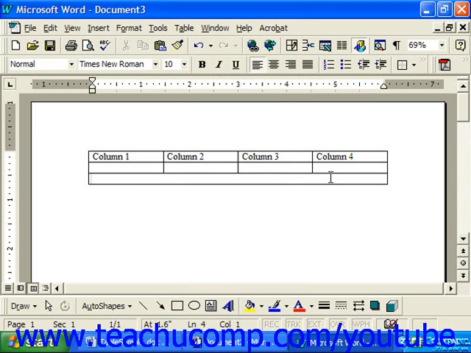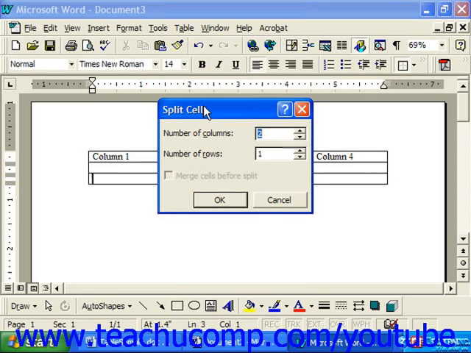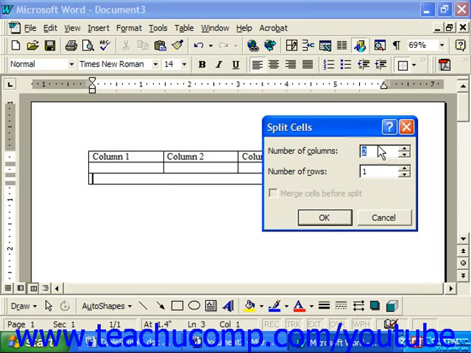To split a cell into multiple smaller cells, click into the cell you'd like to split, and then simply choose Table and Split Cells from the menu bar. Then you have to enter in the number of columns or the number of rows that you want to create in the Split Cells dialog box that appears. And simply click OK.